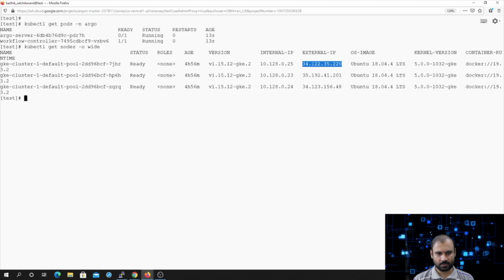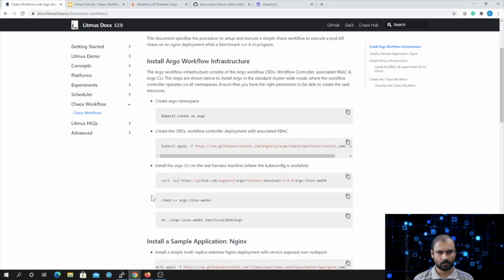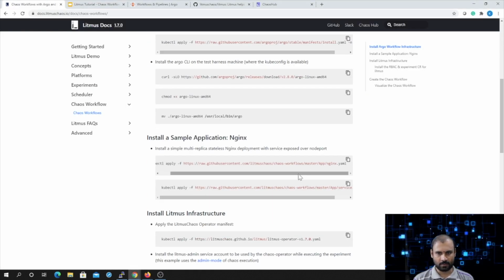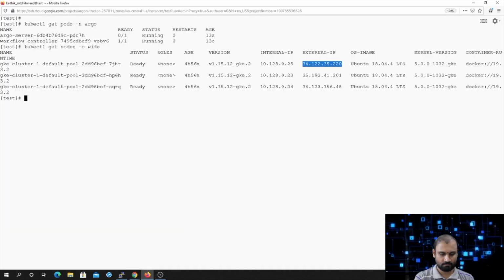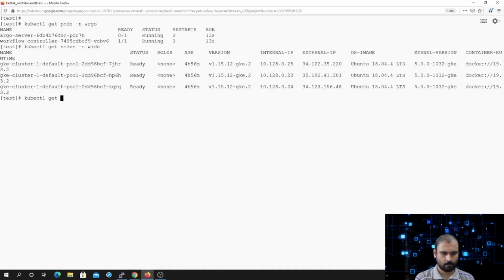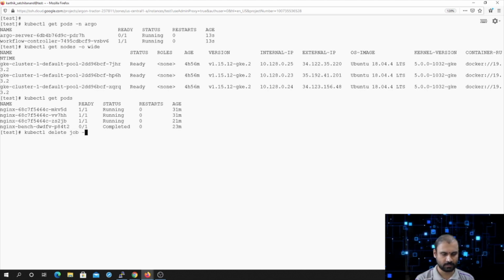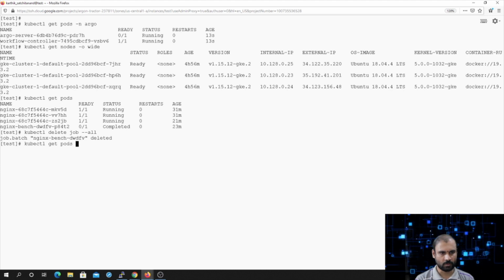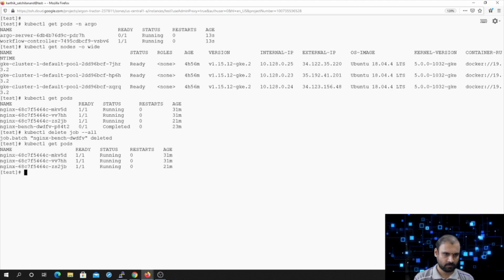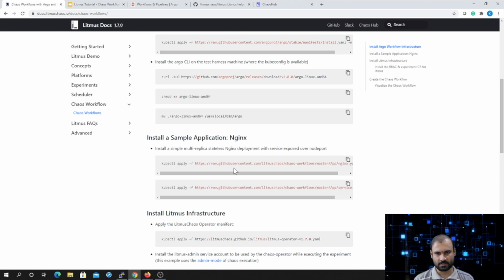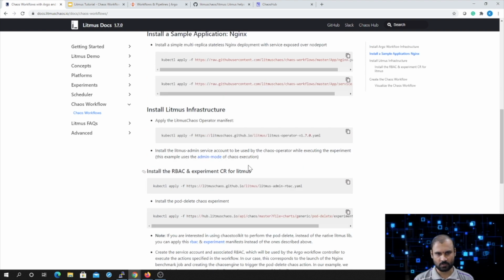The next step is to install the sample nginx application, and this is something that I already have on my cluster. I also have a completed benchmark job from an earlier run, which let me delete. All right, so we have 3 replicas of an nginx application. We also have the accompanying service. That's something that I've already set up in the default namespace.